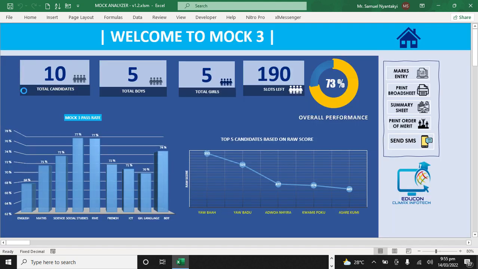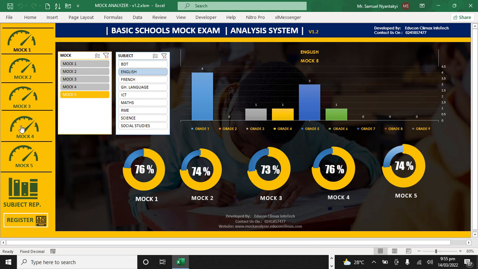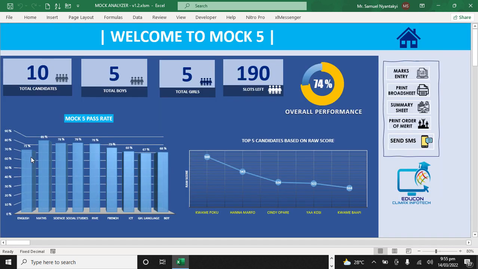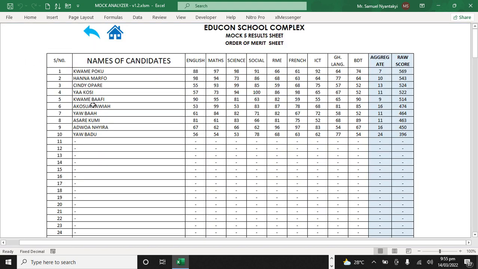Then mock 3, same Yaba again. Wow. Mock 4, Cindy Opare. Mock 5, it means that Yaba has done so well. Yaba is nowhere to be found here out of the top 5. So I mean, you can actually see how the system works, and you can print. Kaput.